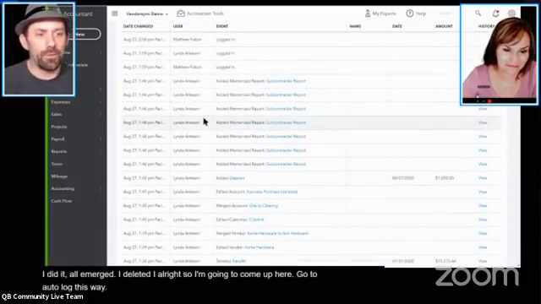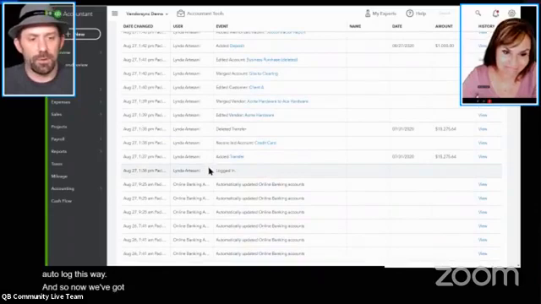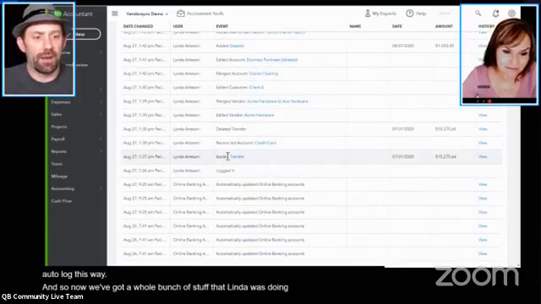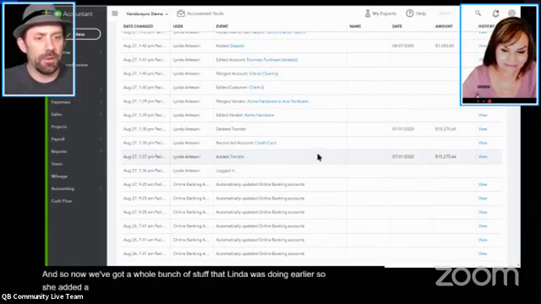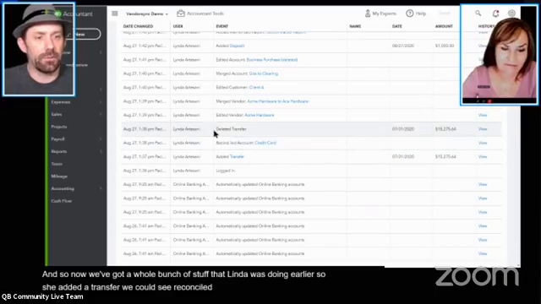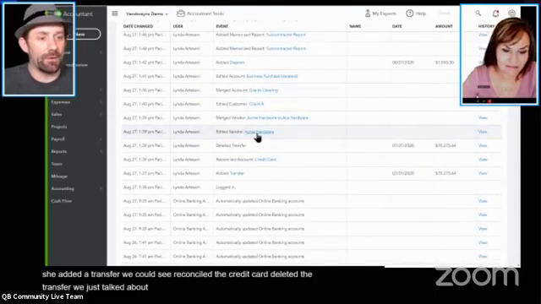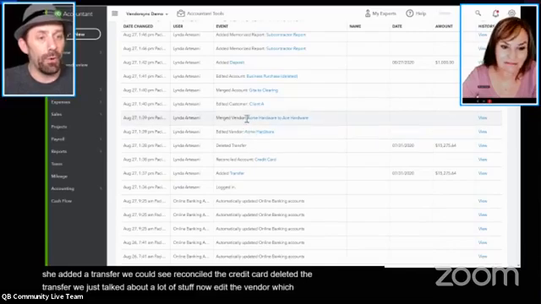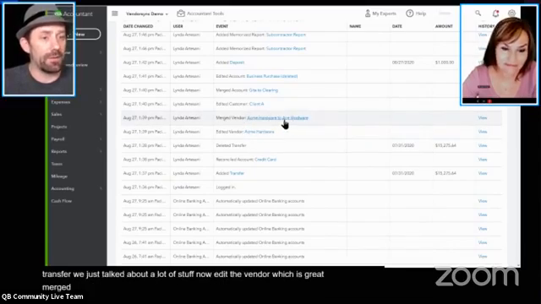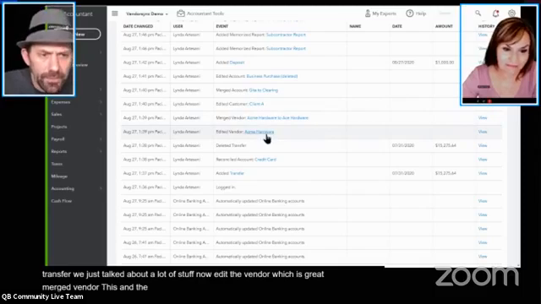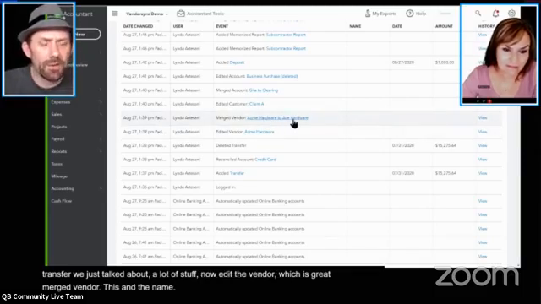And so now we've got a whole bunch of stuff that Linda was doing earlier. So she added a transfer, we could see, reconciled the credit card, deleted the transfer. We just talked about all that stuff. Now edit the vendor, which is great. Merged vendor, this and the name. Nice, old name and new.